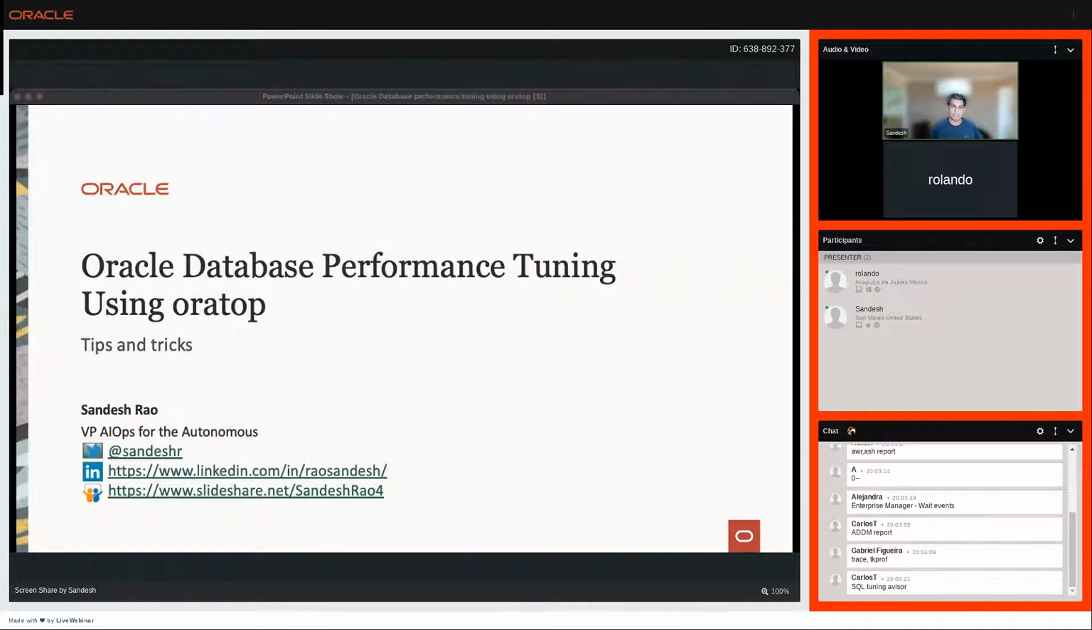So there are all these different levels of tuning. There's instance tuning, there's database tuning, there is wait event-based tuning, and then there is SQL performance tuning. There are these 4 levels, right? So these are all the different things, and there's Oratop, of course. And so how many of you even know Oratop or have used Oratop in the past?